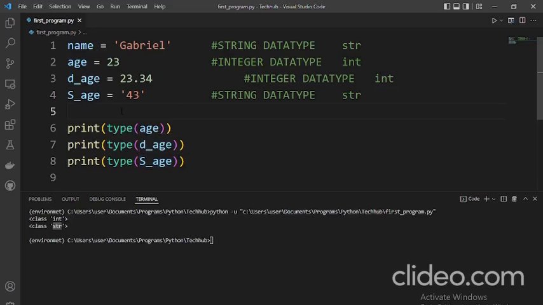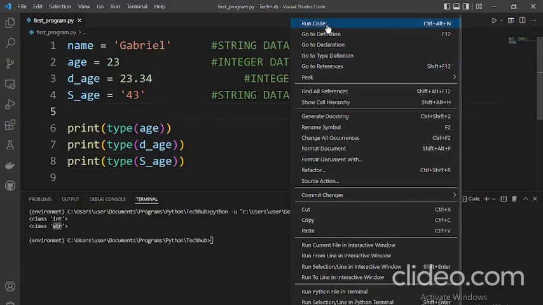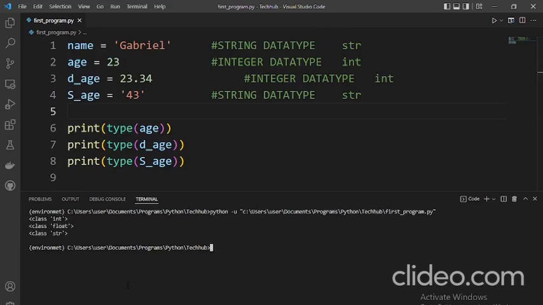So at this point you should be able to read programs. You see the way I'm pronouncing it: print type of age, print type of d_age, print type of s_age. It should make sense to you while you're programming, because when it makes sense to you, then you know what you're doing. So if I run this program, you are going to see the first one. Okay, this should be float. Float.